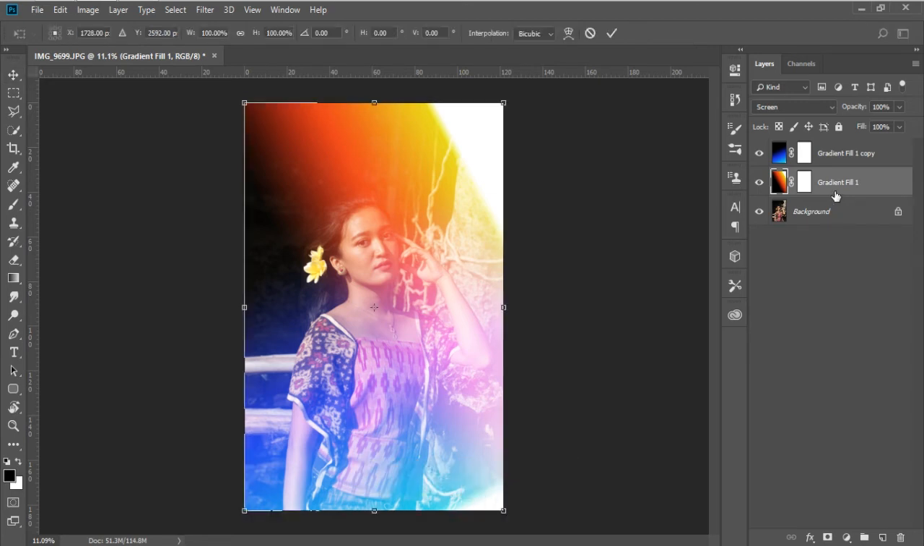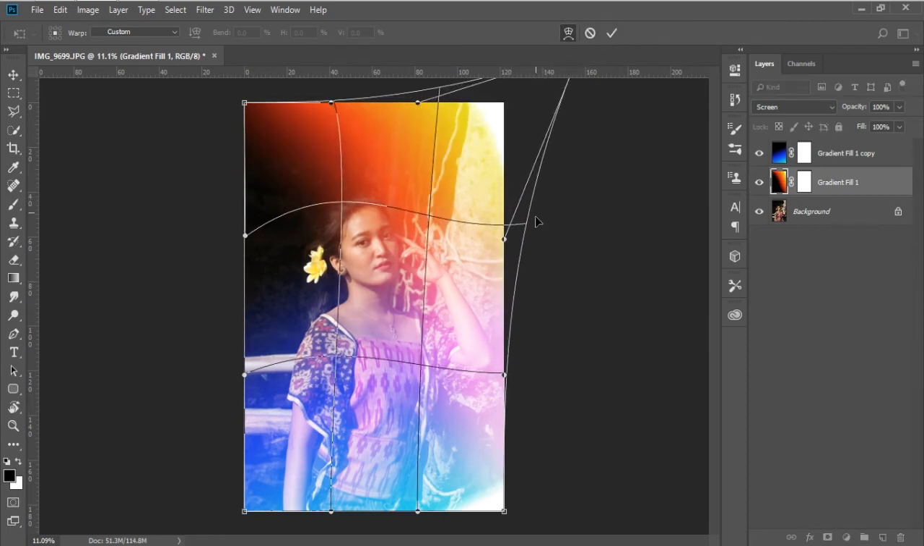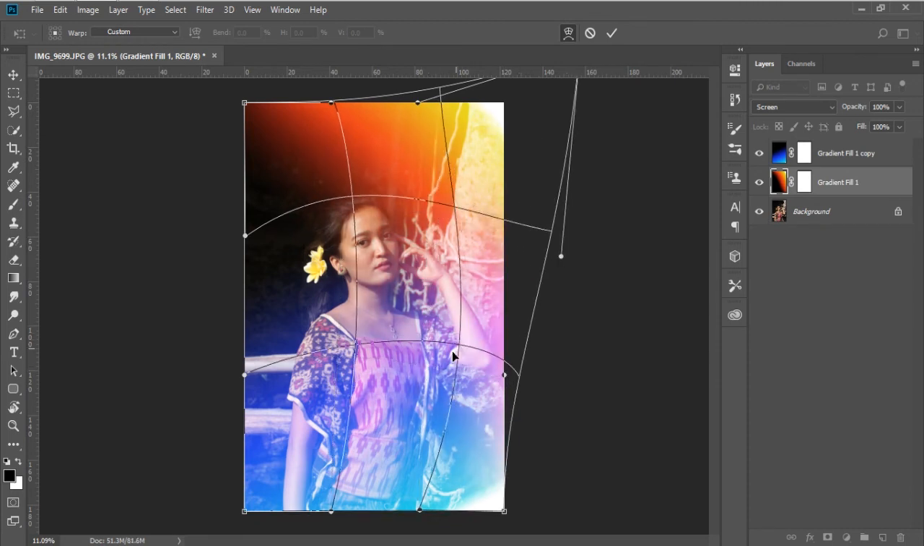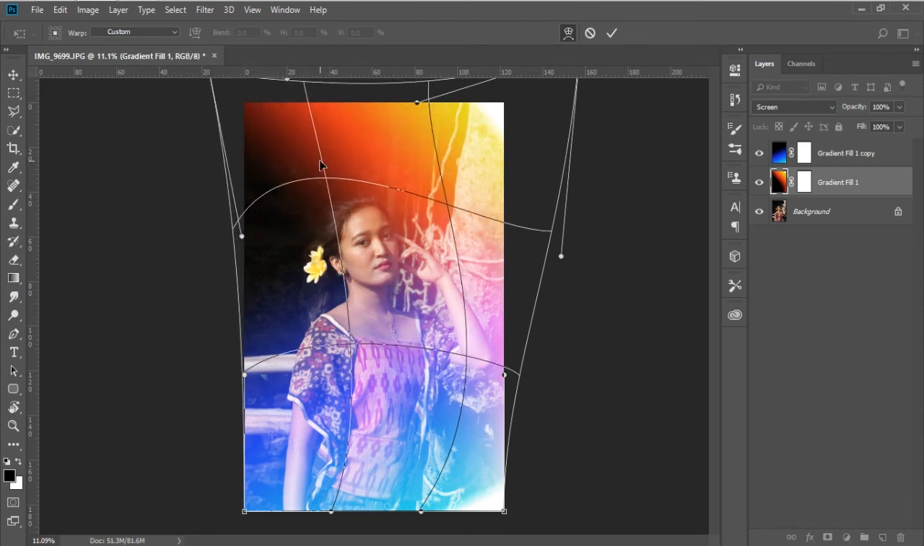After we rasterize both of these, we need to transform it by pressing Ctrl T. Now we're going to use the warp mode here, so it's gonna look more abstract. I'm going to drag it kind of like this. I want to change it here, so just do whatever you like. You can be as creative as you can, as always. Okay, I think I'm done, then press this icon.